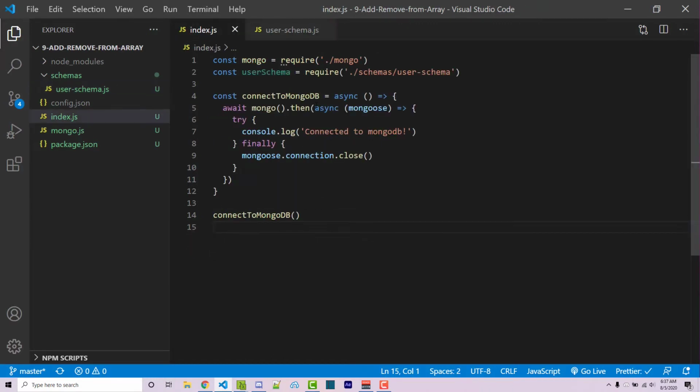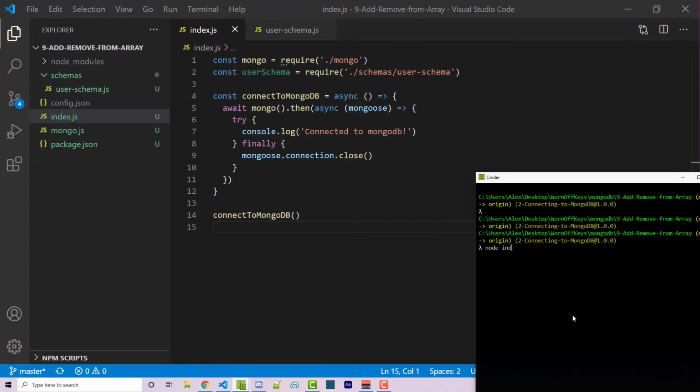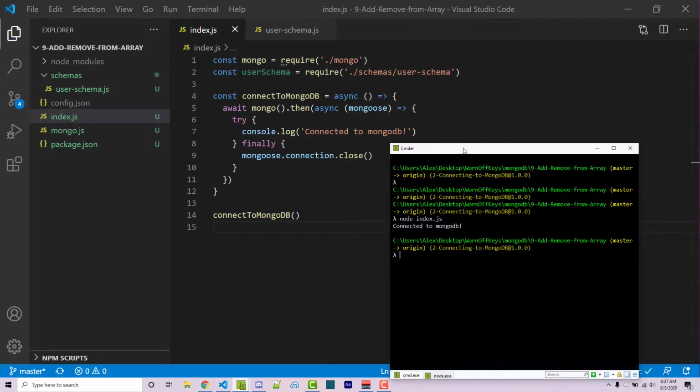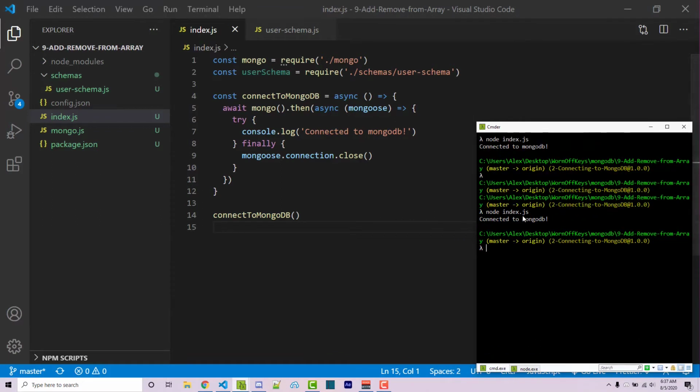Going back to the main file, we see that we're simply just connecting to MongoDB at the moment. To make sure that this works, we can go into our console and we can run node index.js. We then see connected to MongoDB, so everything is working so far.